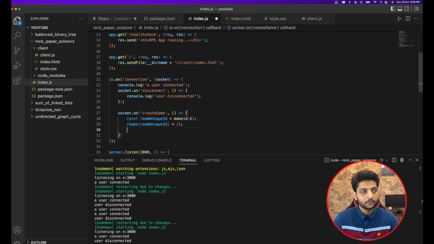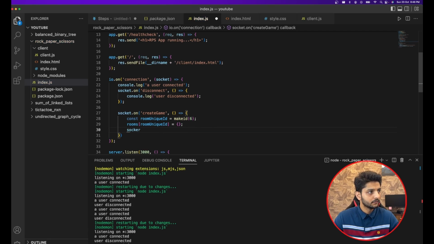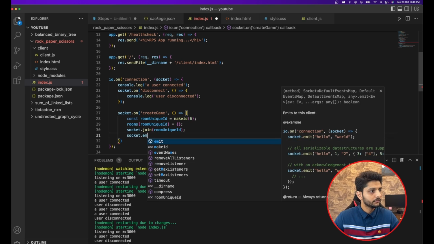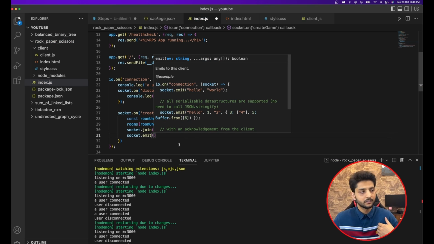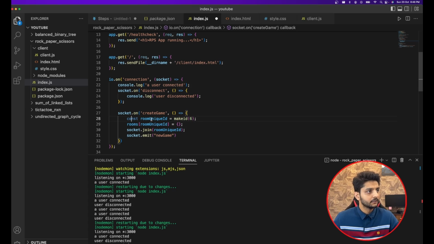The next thing that we want to do is connect the incoming client to this room. For that, we'll just use socket.join and then join that room. Also, we'll emit an event to the client, which is for a new game. Like the client wants to create a game and then the server will return a new game. That's how it is. And we'll just return back the ID.